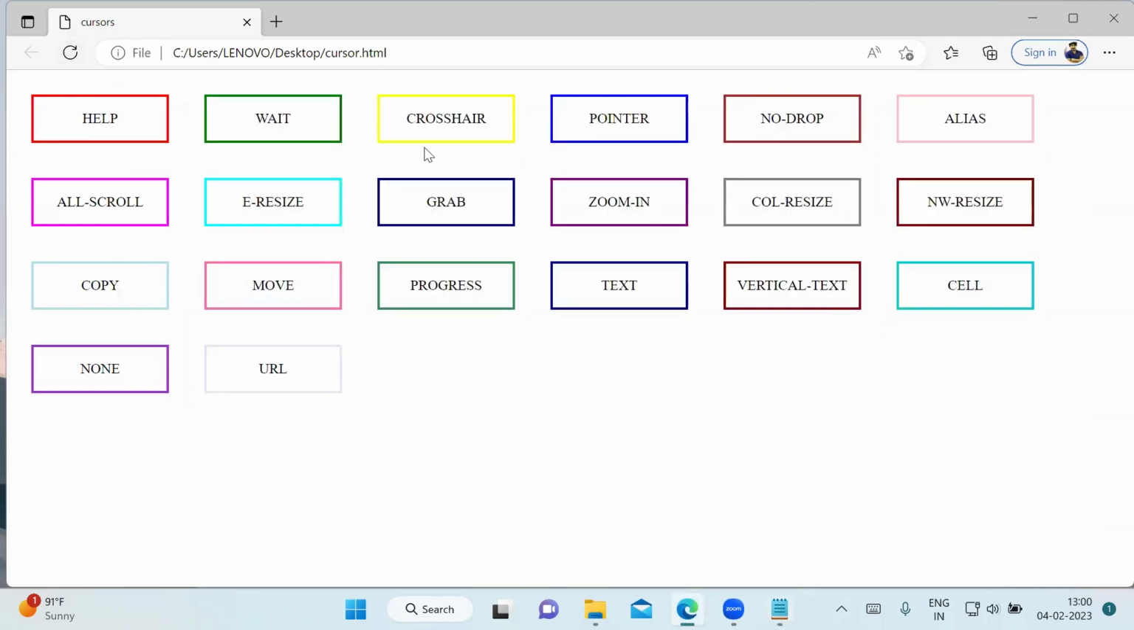Okay. So now you will be able to see all the cursors. So this is the pointer cursor and this is the no-drop cursor and this is the alias cursor and this is all-scroll, this is e-resize and this is grab. Okay, so the hand symbol is grab and then this is zoom-in and then col-resize, this is nw-resize and this is copy, you can see a plus sign over there and this is move and this is progress and this is text and this is vertical text and this is cell symbol cursor.